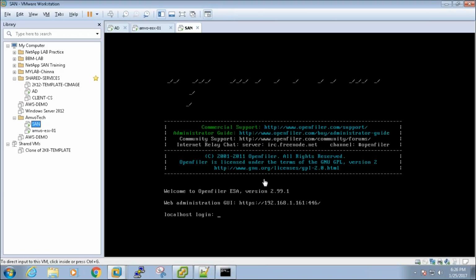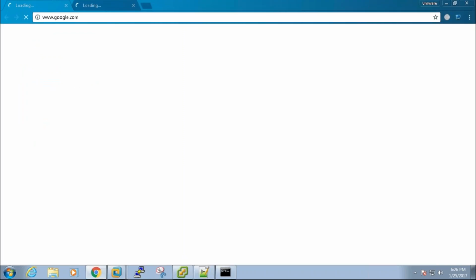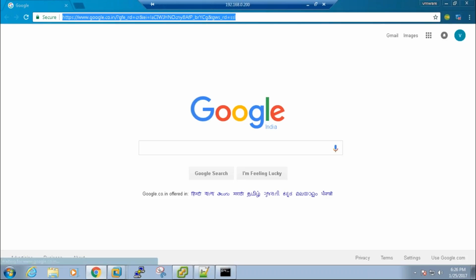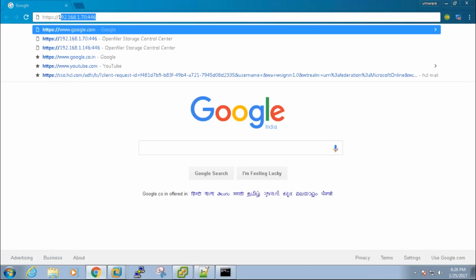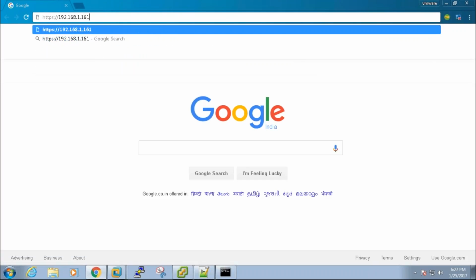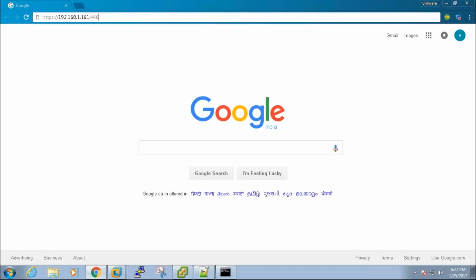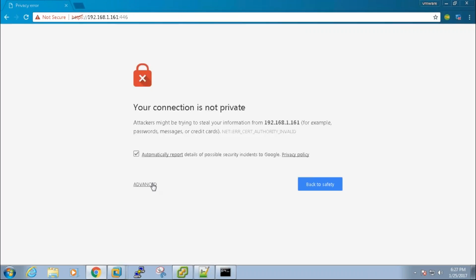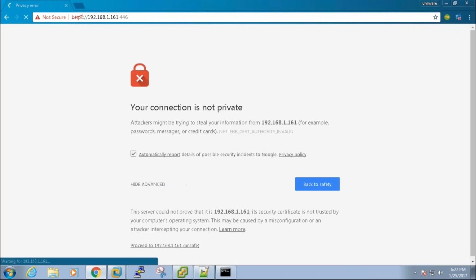We never log into the direct console here, but we will log into the graphical user interface. How do we do that? It says for the web administration GUI, put HTTPS, the IP address, colon 446, the port number. I'm opening up the browser here. This is a common SSL certificate warning. You can go to advanced and say proceed to the unsafe site. That is fine.